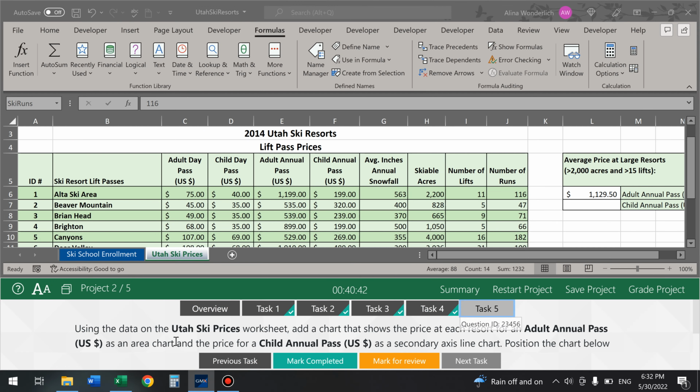Task 5. Using the data on the Ski Prices worksheet, add a chart that shows the price at each resort for an adult annual pass as an area chart and the price for a child annual pass as a secondary axis line chart. As soon as you hear the words secondary axis line chart, there's only one chart that has this. So let's do this.